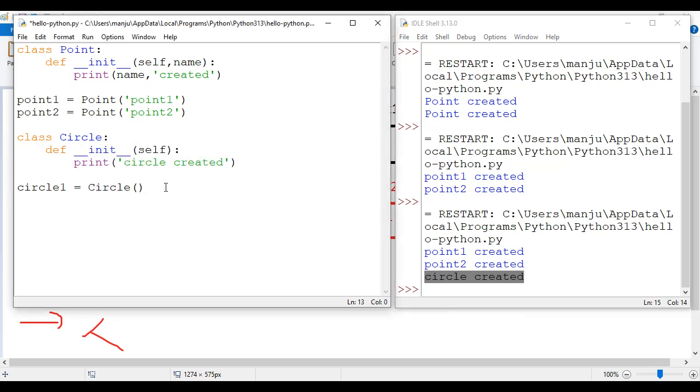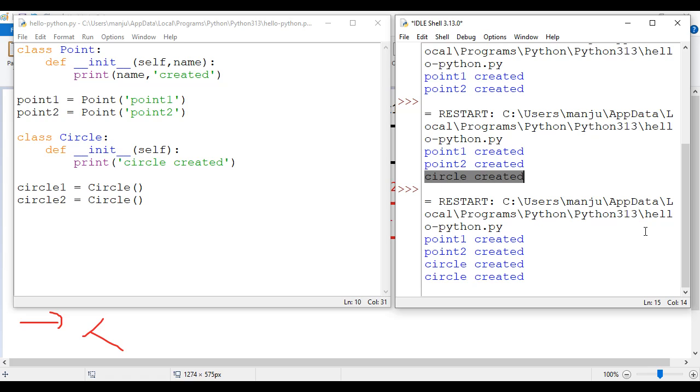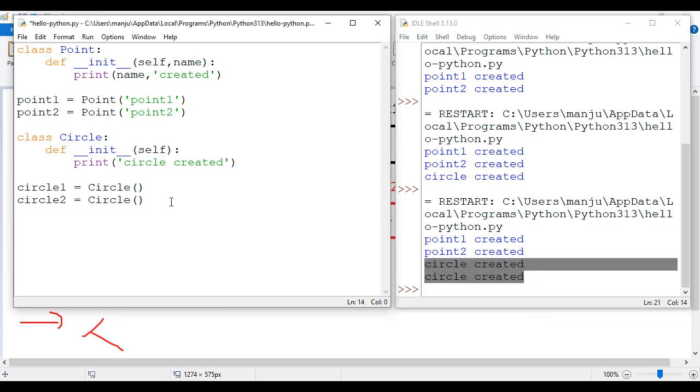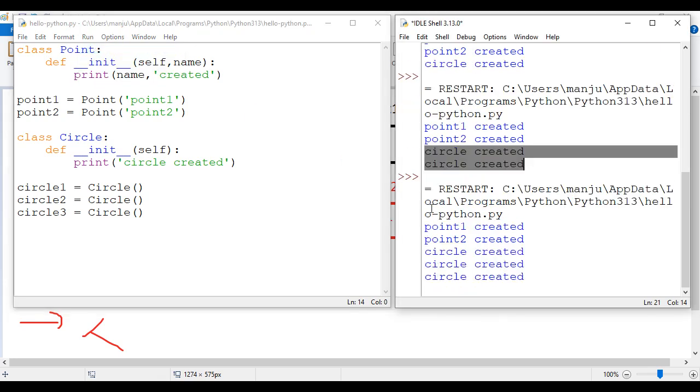If I say once again circle2 is equal to Circle and save, one more time the constructor is called from the circle class. If I save and say run module, you see 2 times circle created is displayed. So whenever I create a new instance, whenever I create a new object, immediately this constructor is called.